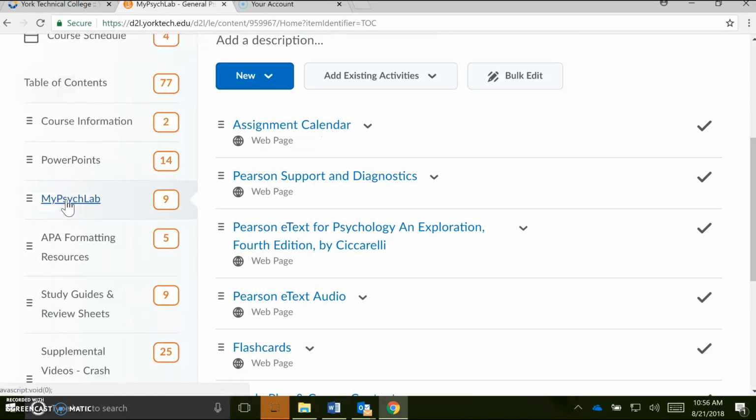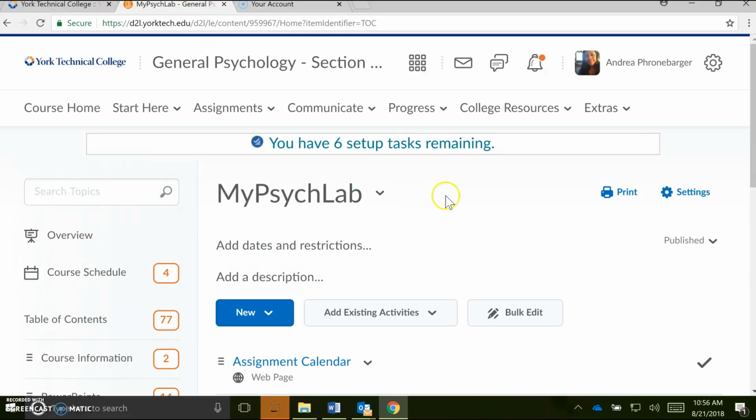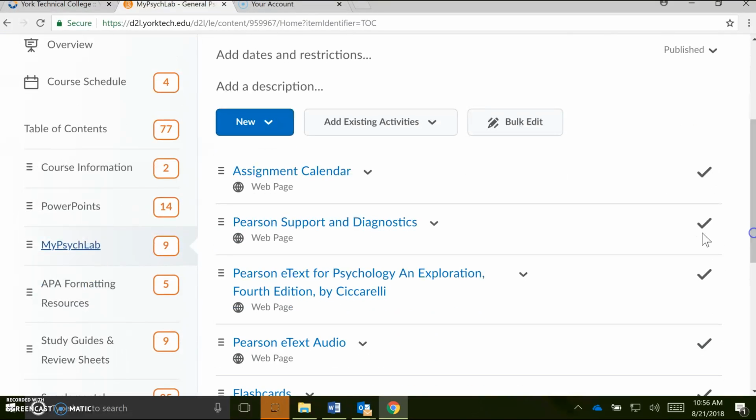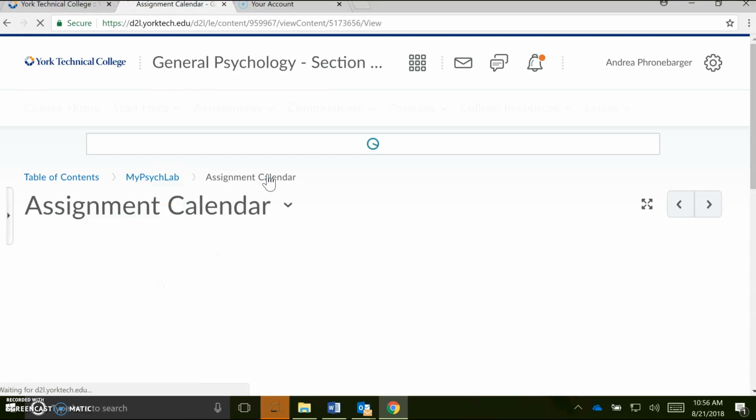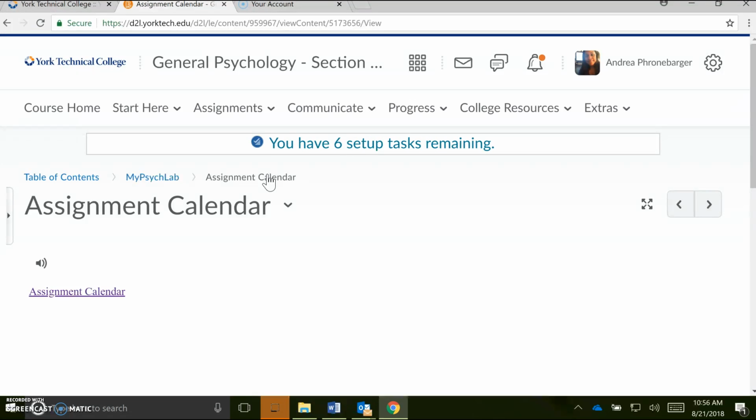So we're going to click on this link. Notice when you click on it, it expands over here to the right. And you're going to access your MyPsychLab assignments via the assignment calendar. So the first time you try to click on this link, it's going to prompt you to set up and register for your account. So this is where you're going to enter the code that came with your book, set up your account. You'll only have to do it once, and then from that point forward, you'll just be able to click into the link and go directly into the assignments. So I'm going to click on this link.